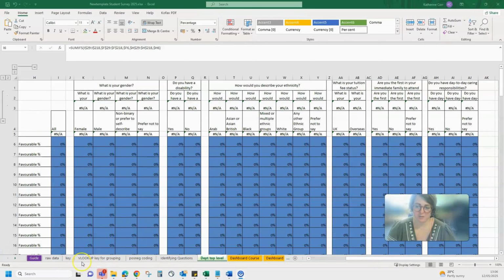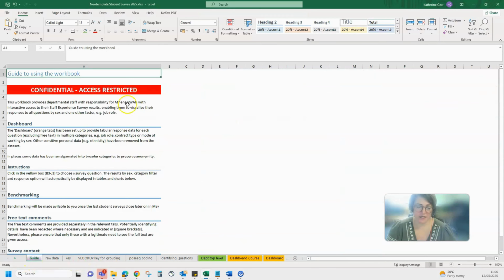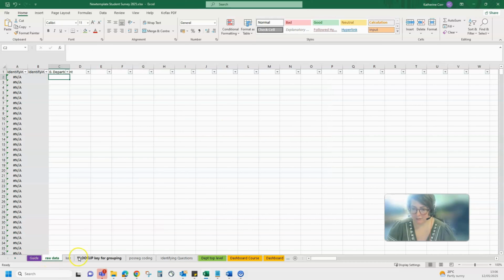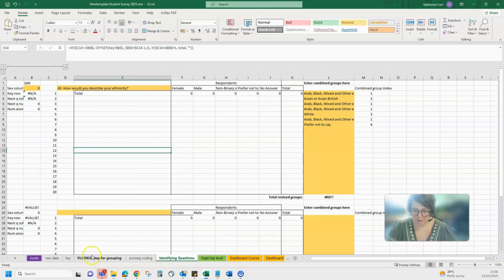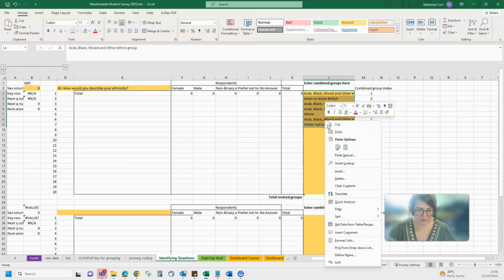So this is the dashboard. There's a guide here, but the guide is for the department, so ignore that. You see here different tabs. We've got a tab for the raw data, we've got a tab for the key, and various other bits and bobs you don't need to use. So these two you won't use, you will use this. Oh, sorry, that's a bit of a leftover.